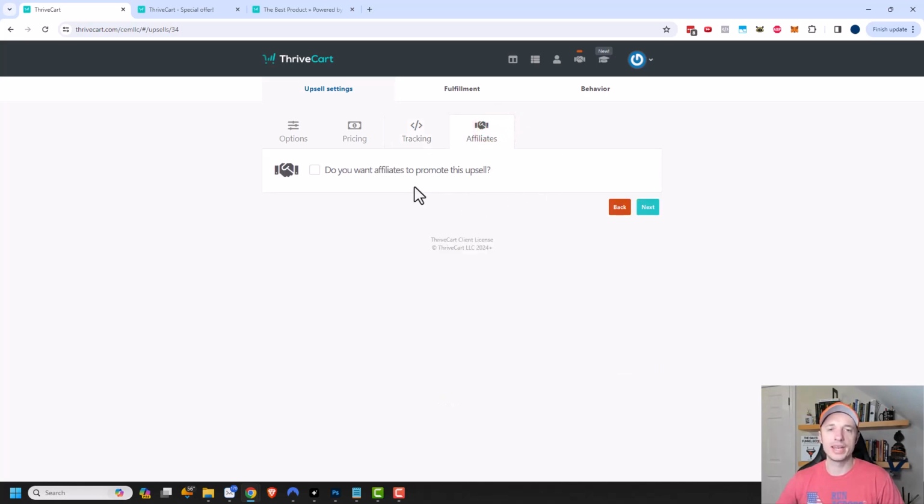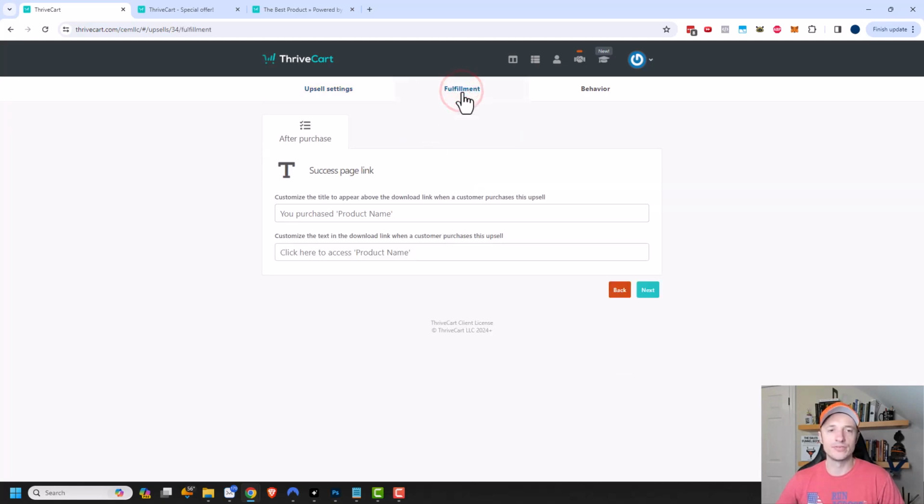And then if you want to go ahead and allow affiliates to earn a commission on this particular upsell, you could go ahead and do that. Then moving on, we have fulfillment. So there's some information for the success page link. So customize the title or customize the text. So a couple different options, and you can play with it to see where it actually shows up.